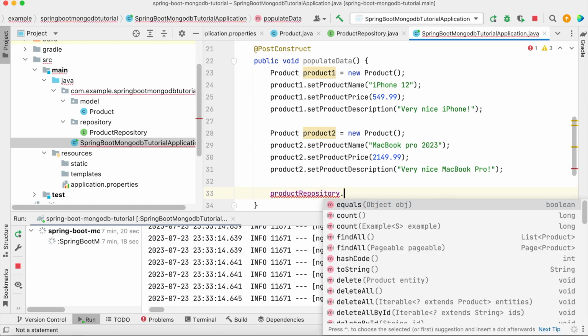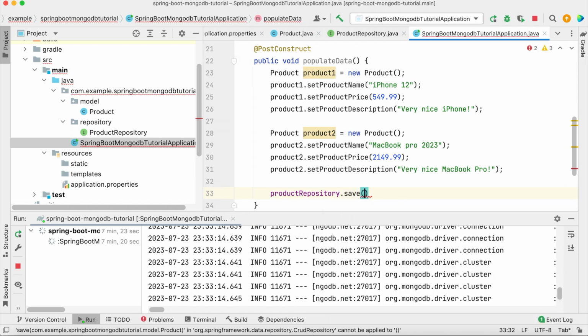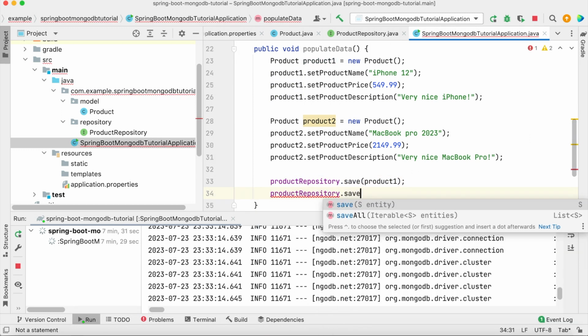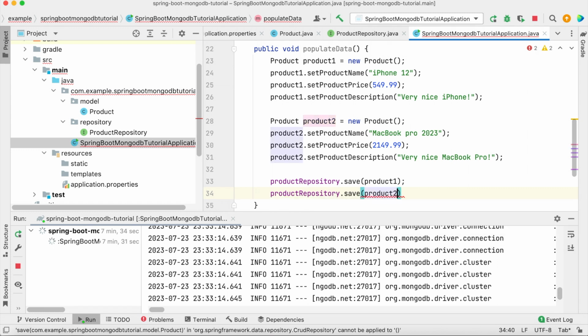The last bit would be to leverage some magic from a Mongo repository interface which we have extended. We can just simply call a save method which should save the data to our Mongo database, and that's it, we don't need to do anything else.